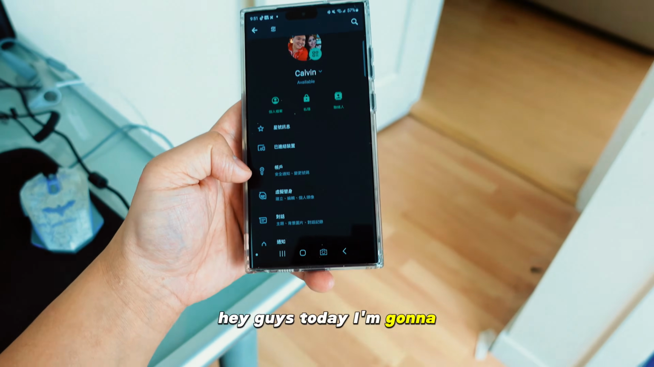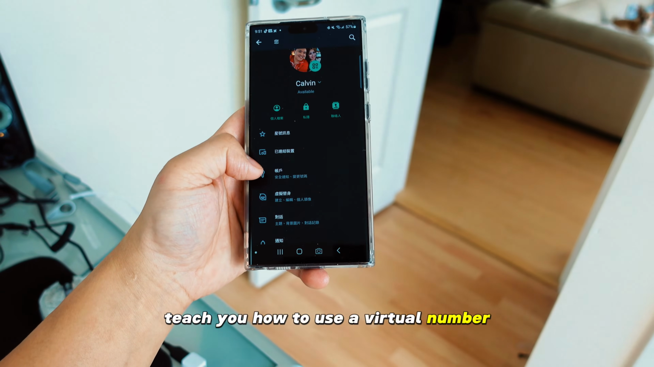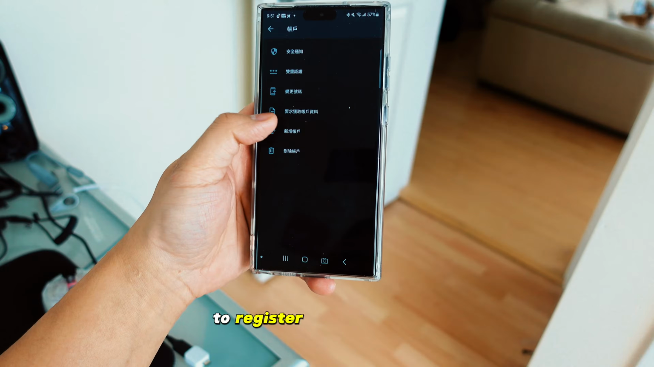Hey guys, today I'm going to teach you how to use a virtual number to register WhatsApp.